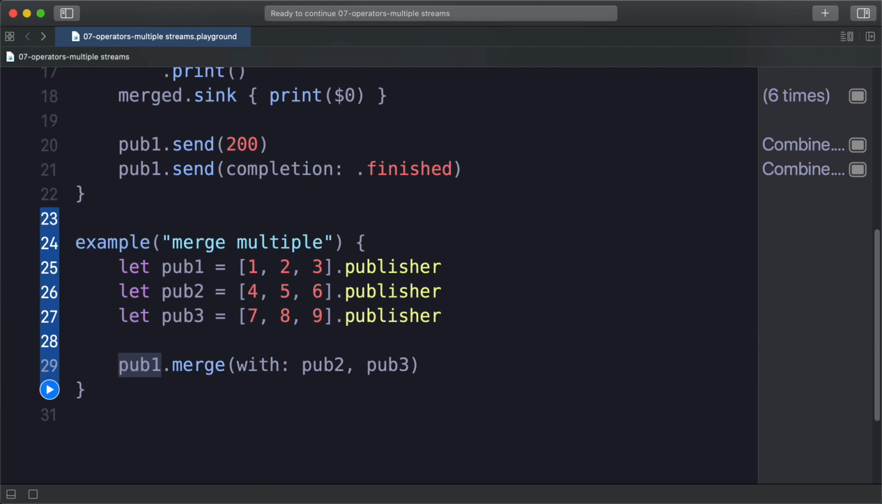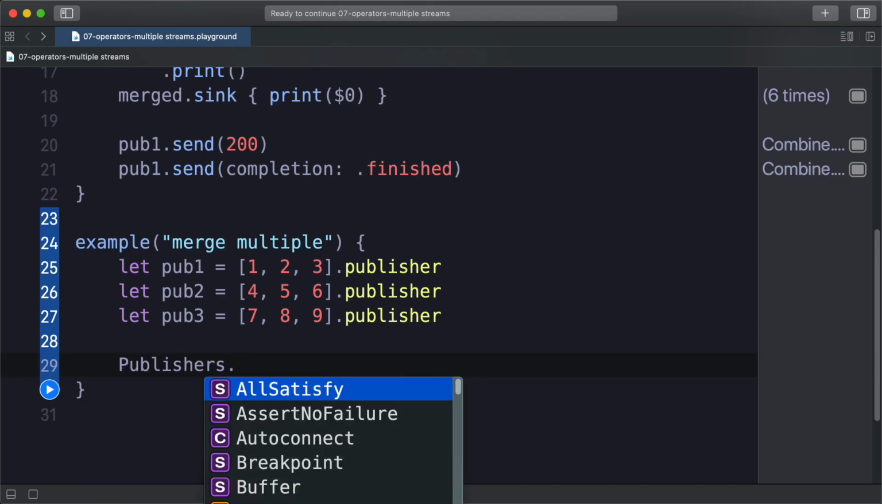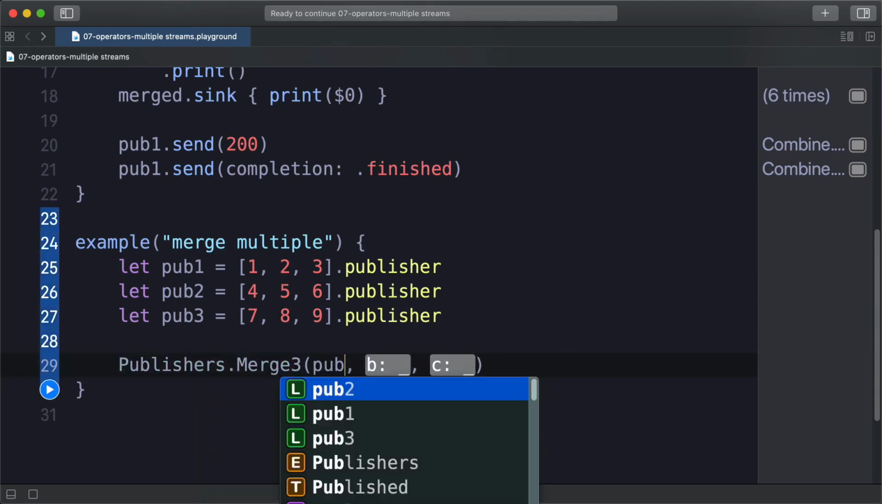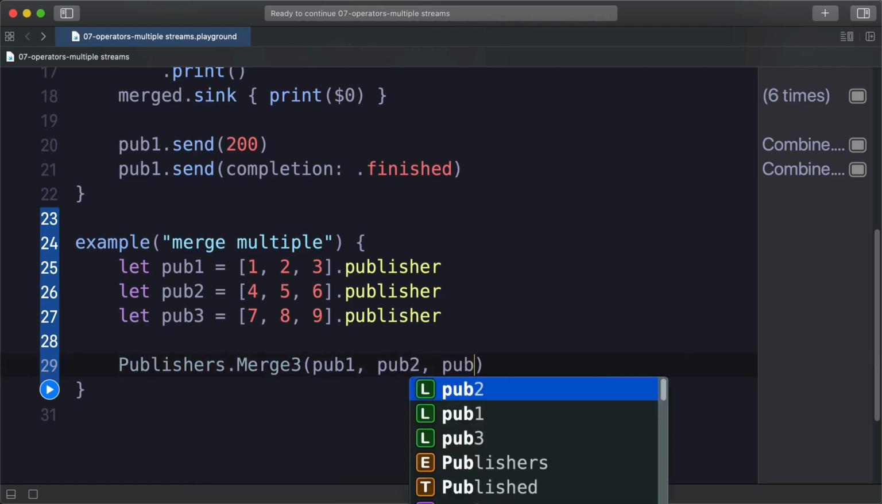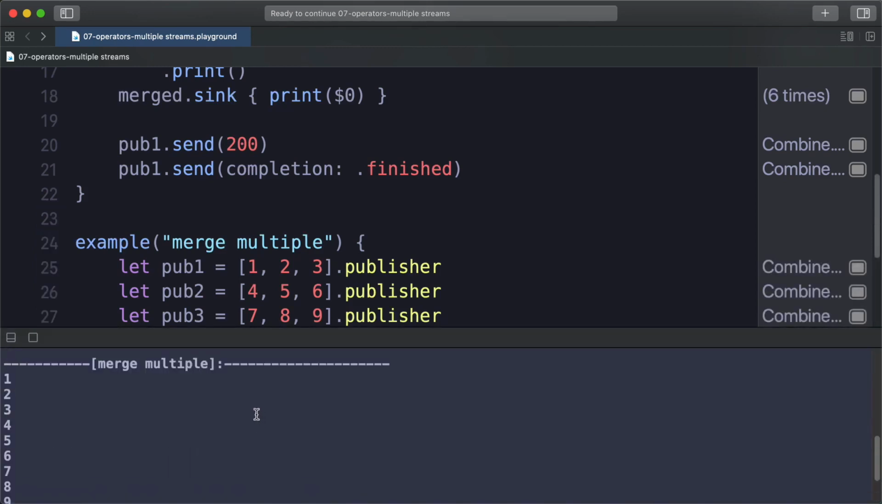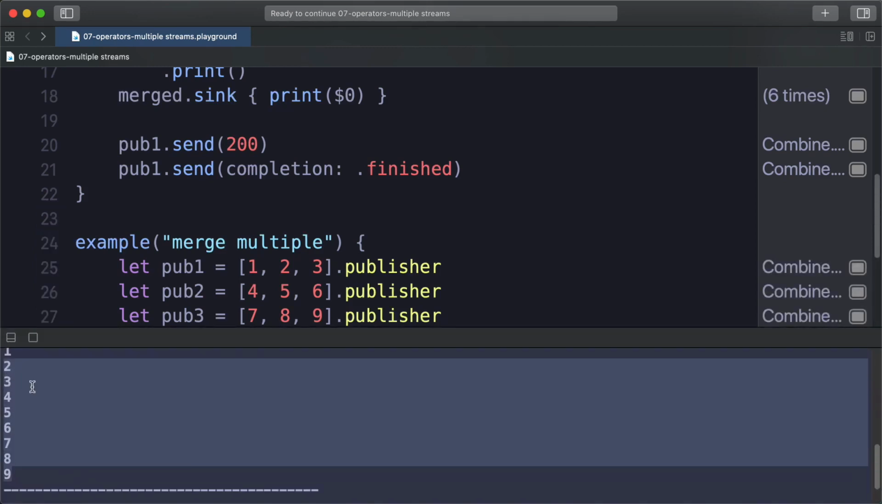The thing that I don't like about this is it kind of mixes them when they're all upstream publishers to the merge operator. And so another way to write that is to create the publisher class itself. In this case, we can use Publishers.Merge3. And you can see there's types for each of the different combinations, but Publishers.Merge3 is going to take exactly 3 inputs. So we can pass pub1, pub2, and pub3. So the style really doesn't matter if you use the one where you're chaining together operators. Sometimes that's more readable. Sometimes this makes more sense. So we've got this merge3 publisher, and now we can sink and print $0, and now we can get the merged result of all of those publishers.